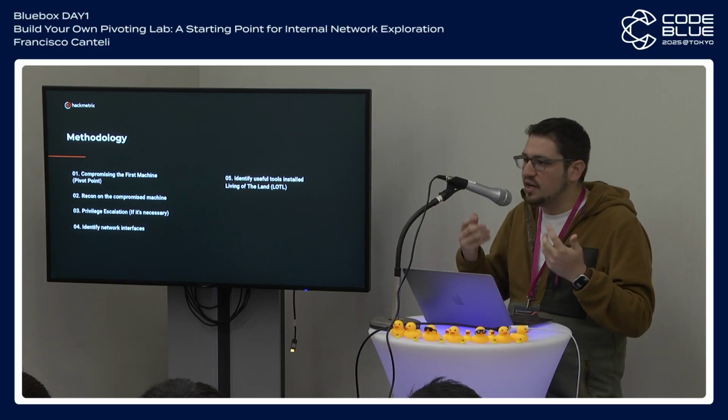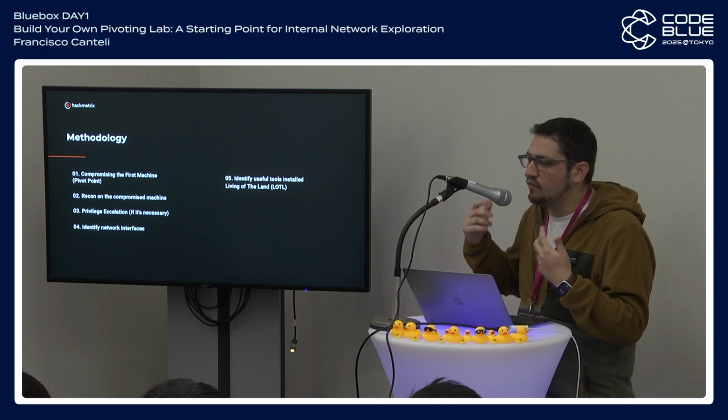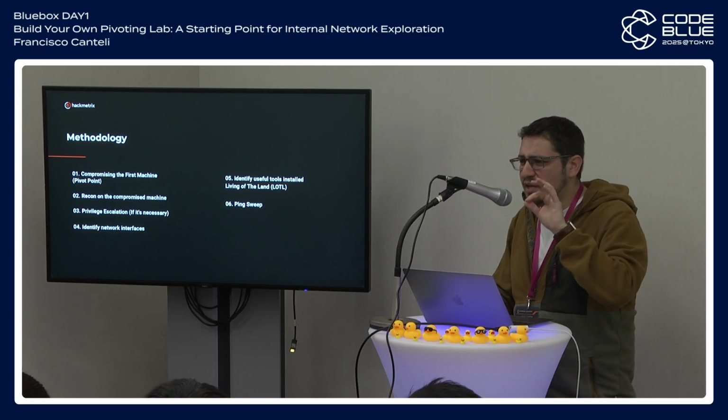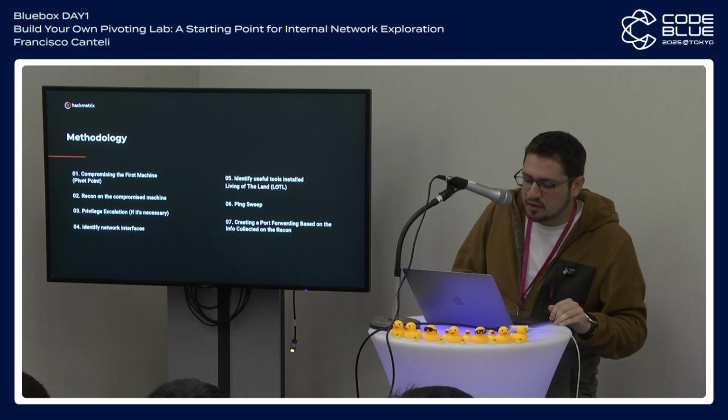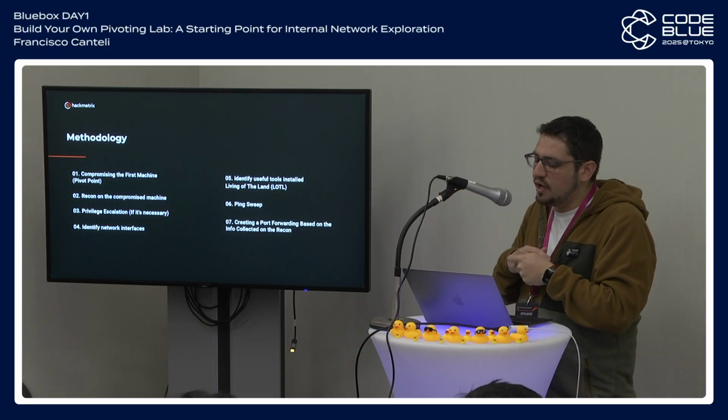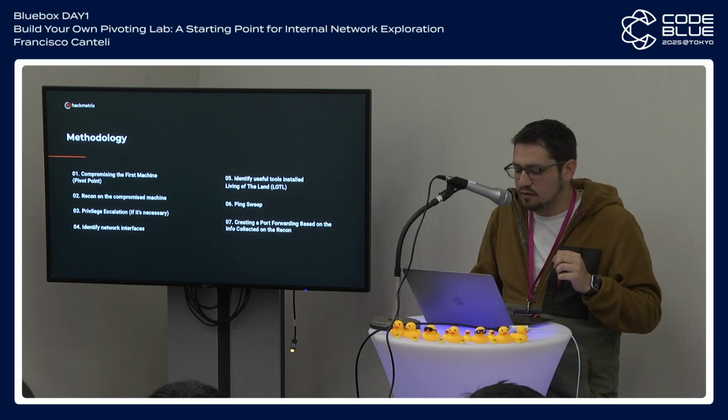This is related to the technique living off the land, right? We're going to perform a ping sweep. I'm going to deep dive into this in a second. And eventually, depending on which tool we are going to use, we're going to perform a port forwarding, okay?